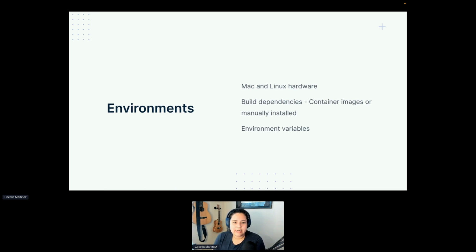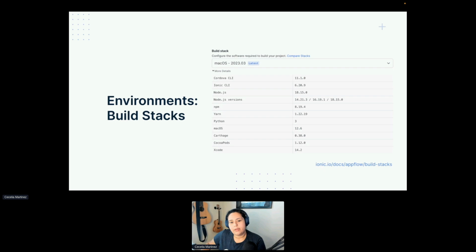And then you're also going to need to think about your build dependencies. Once you procure that hardware, what dependencies need to be installed in your environment? You can use container images to help keep track of those build stacks for you, or you can manually install them using install commands. And you'll also need to think about what environment variables need to be present at that build time. Now, when I talk about build stacks, this is kind of what I'm talking about.